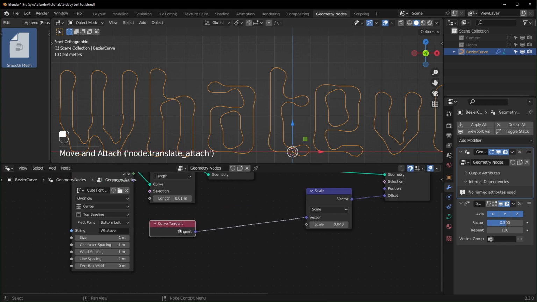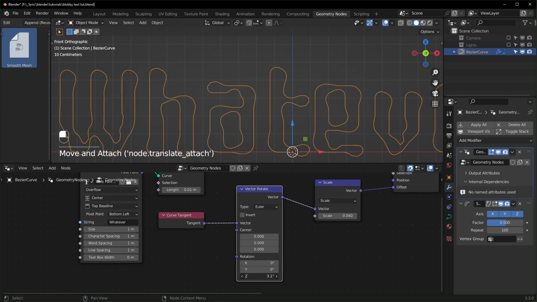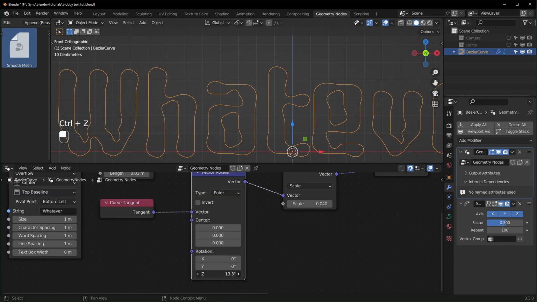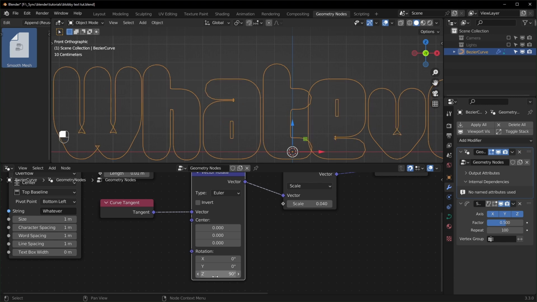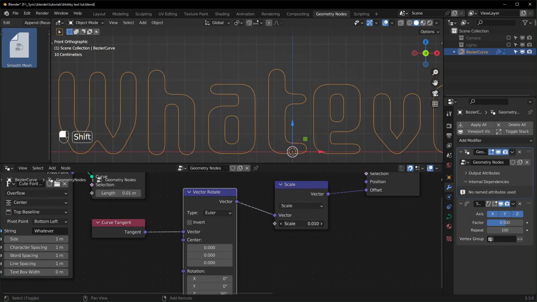So we can rotate the curve tangent right here. We can grab a vector rotate and set this to Euler. And I believe the one that we want to rotate is the Z axis right here. And when you rotate the Z by 90 degrees, it should be making it thicker or thinner. And then you can change that effect with the scale node right here.